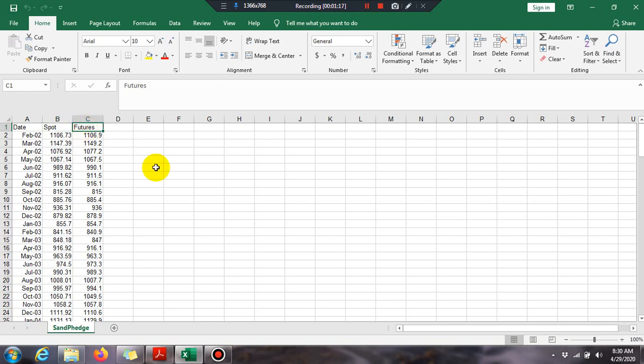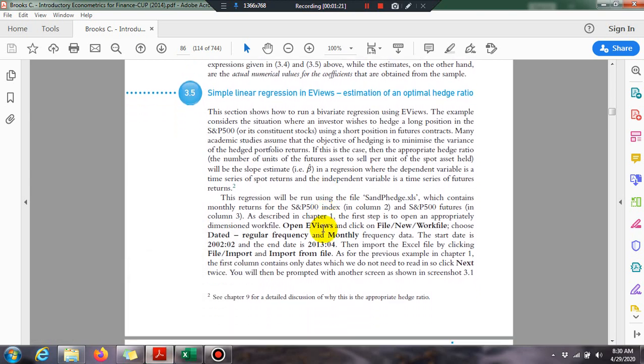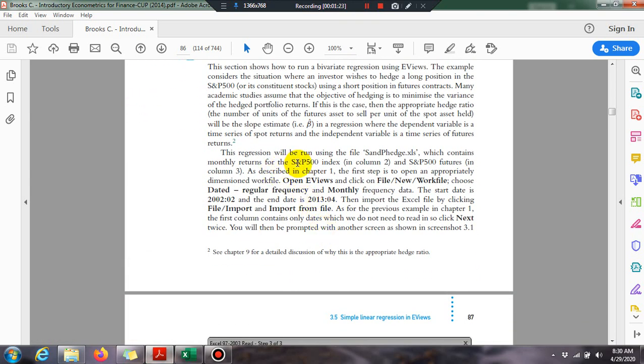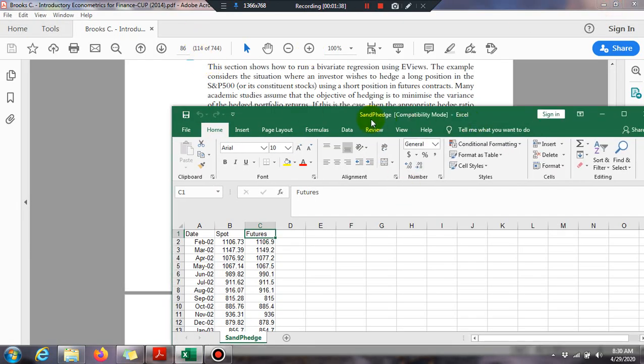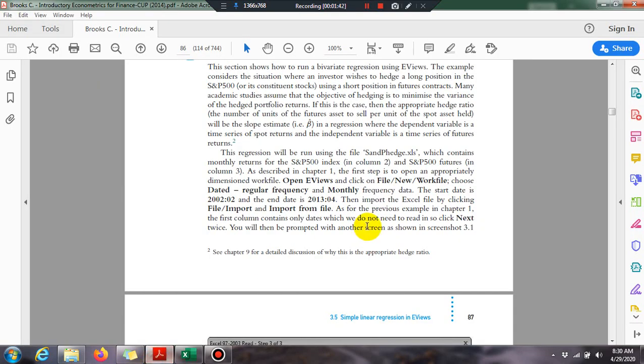So let's start the discussion here. The regression will be run using the file SANDP hedge excel. So we have the exact file name here, so see its name. So see what is next for us.